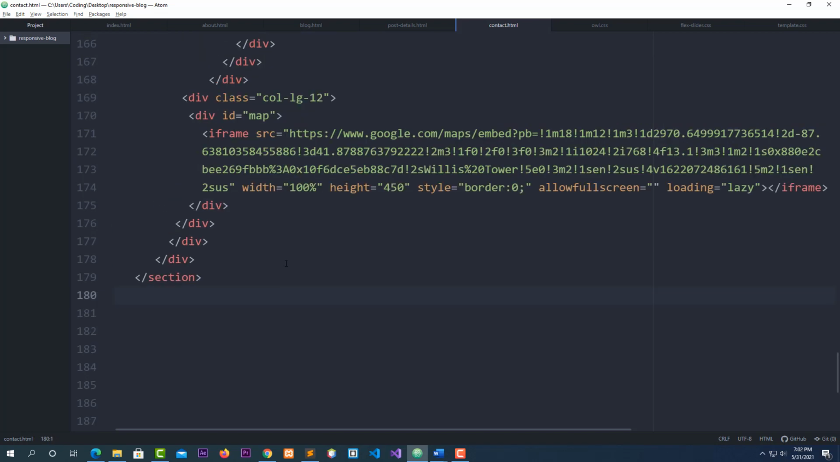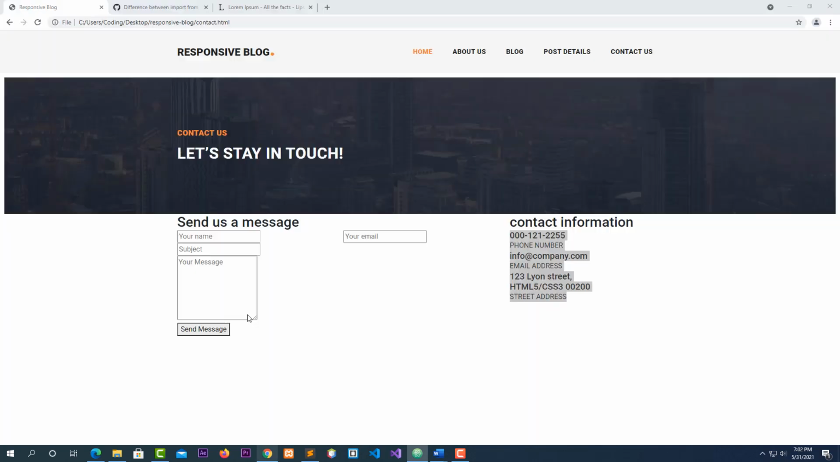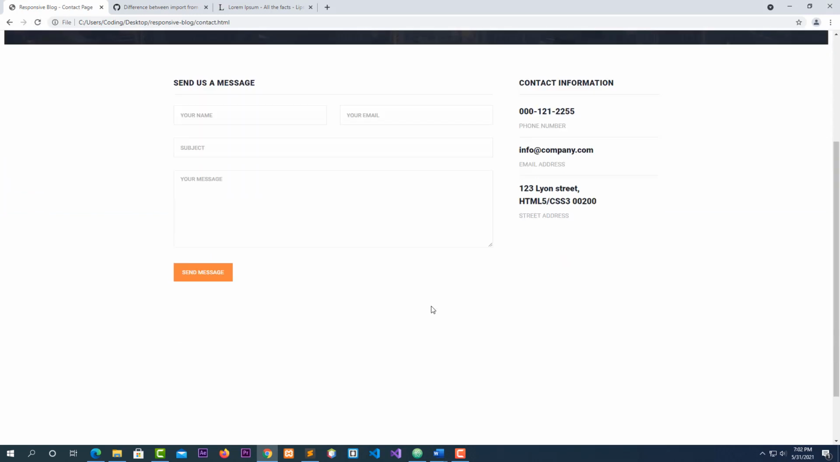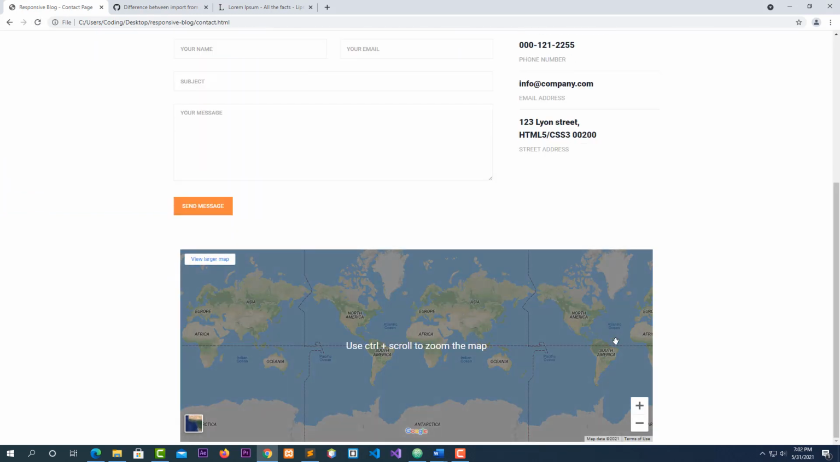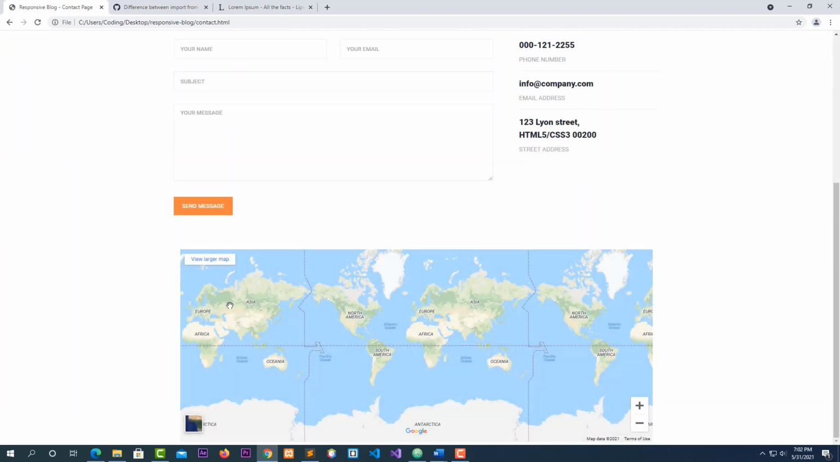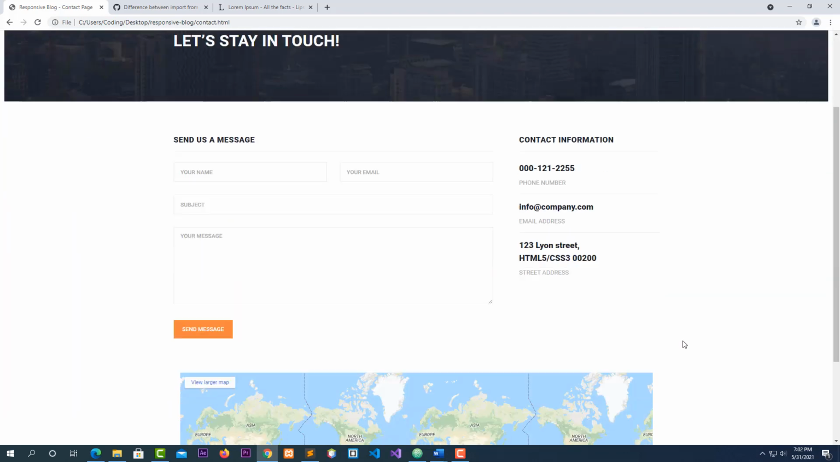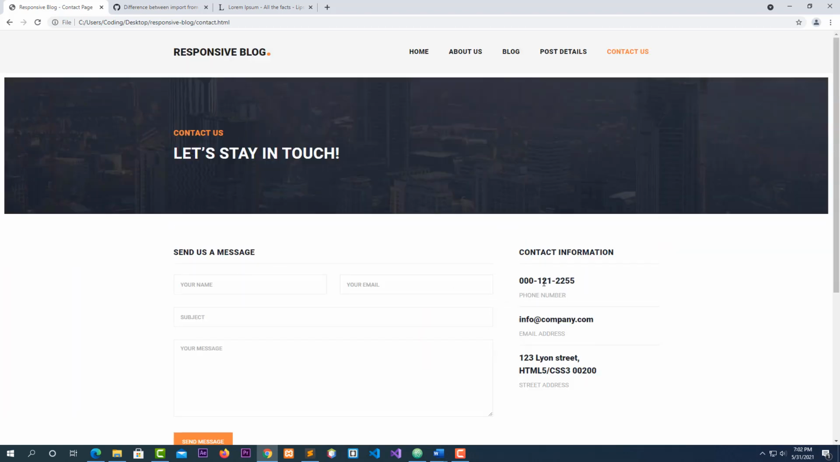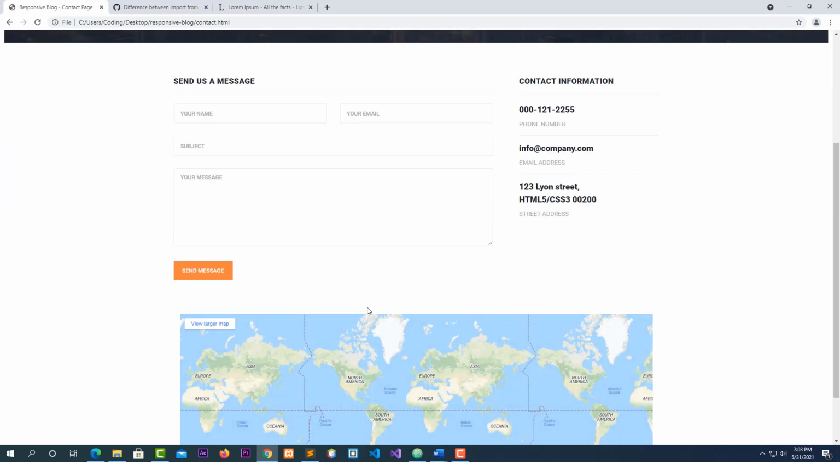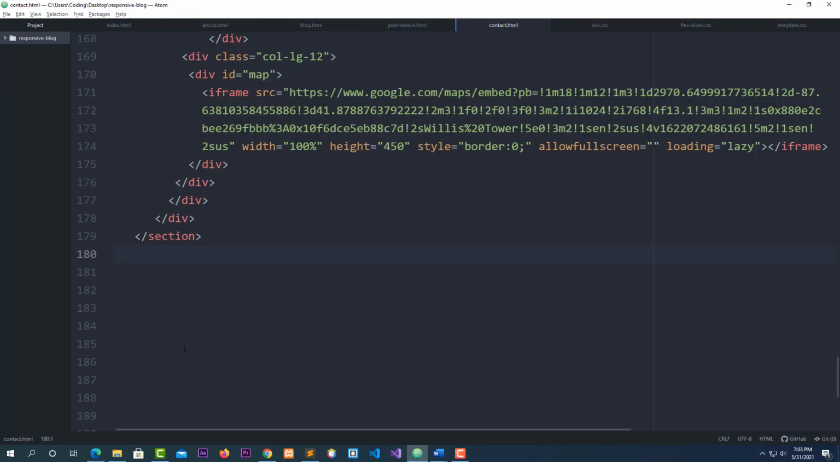Okay, we save everything, and you'll see we refresh the page. Okay, this is it, guys. Here's the map. This is the map, but we don't have the footer yet. And this is the contact info. Okay, all right, and let's go back now to show you.